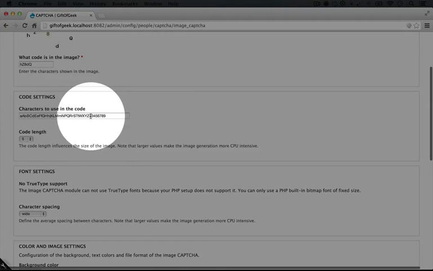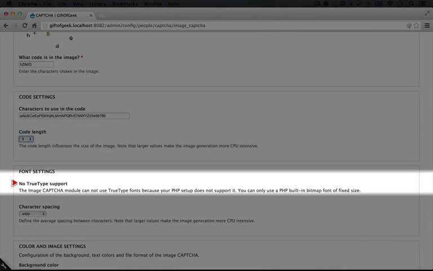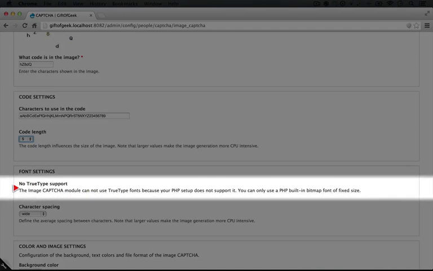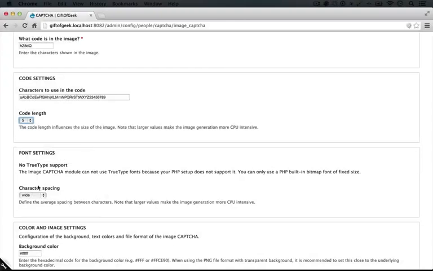So you see that 1 isn't in here at all. Neither is a lowercase l, and neither is an uppercase I. So if there are other letters that you find ambiguous on whatever font that you choose, you might want to remove them here. You can set the code length. Right now it's set to 5, but we could set it all the way up to 10. Here it tells us that at least for our PHP installation, we can't use a true type font for the CAPTCHA, but if we really wanted a different font, we can modify this.